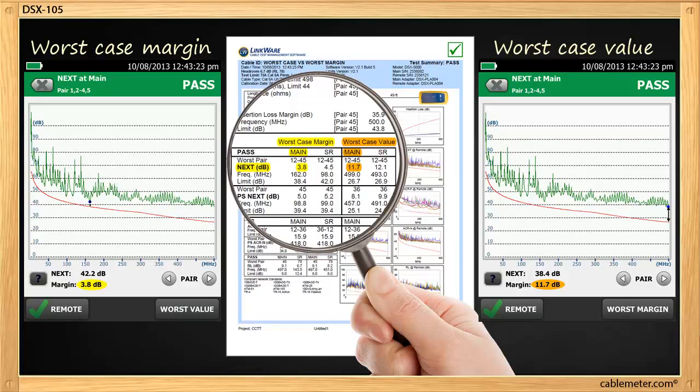How did we get into this confusing situation? It goes all the way back to 1995. Back then, there was actually not a requirement to report both, or one or the other. It was pretty much left open to the test equipment manufacturer. So this became quite controversial, because if you only reported the worst case value, the margin typically looked quite good. If you reported the worst case margin, then the margin didn't look so good.